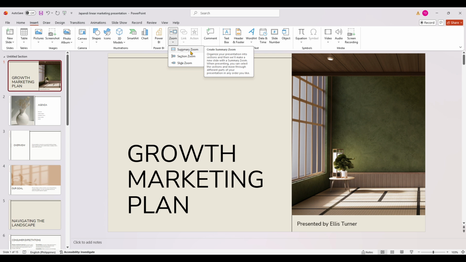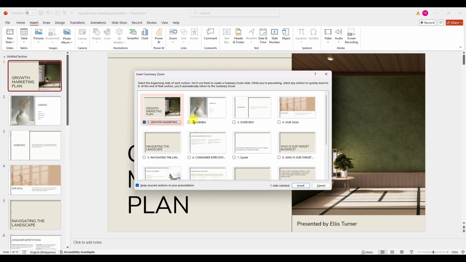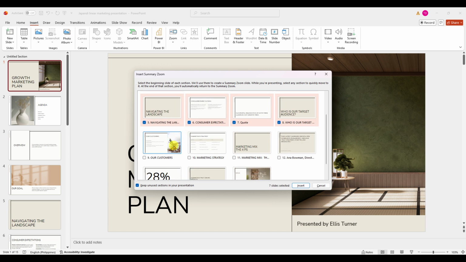From that menu, choose Summary Zoom. This is the key feature that automatically generates an overview slide based on the sections or slides you select. It can save time and gives your presentation a more interactive feel compared to building an agenda slide manually.